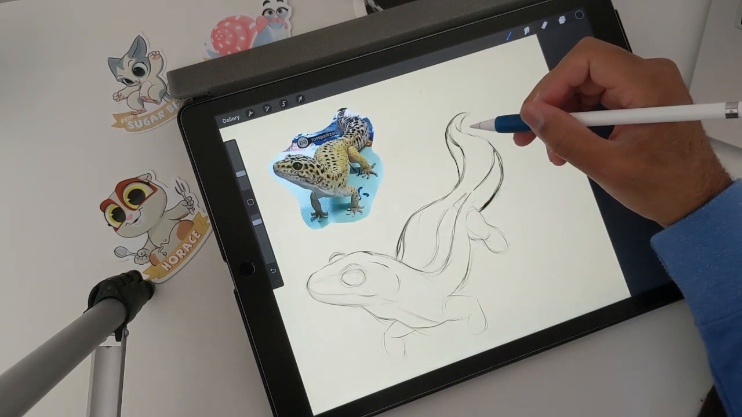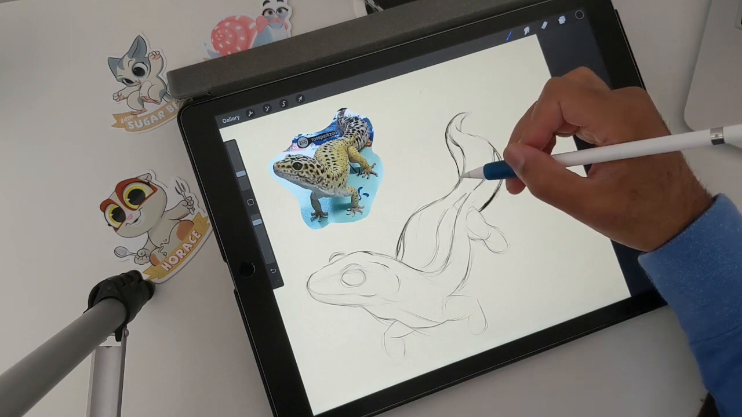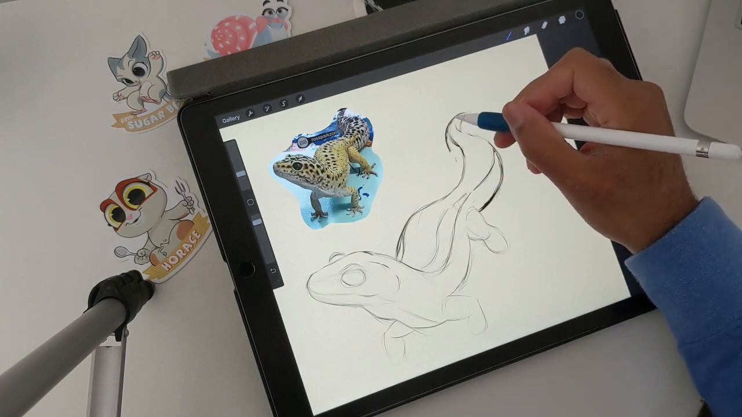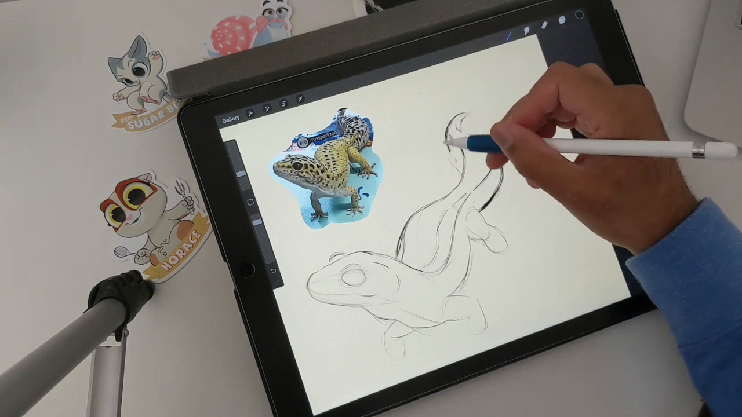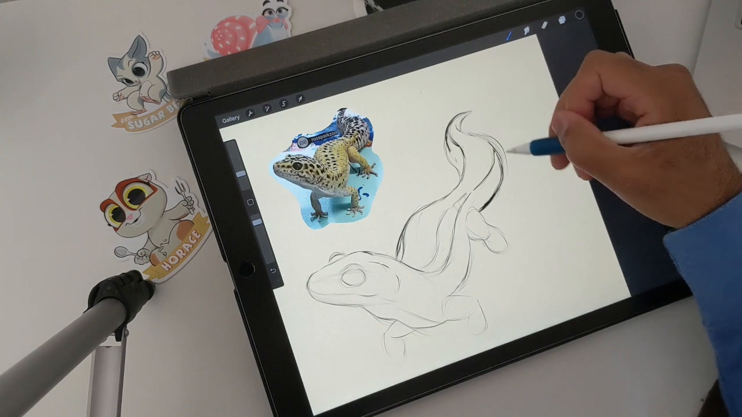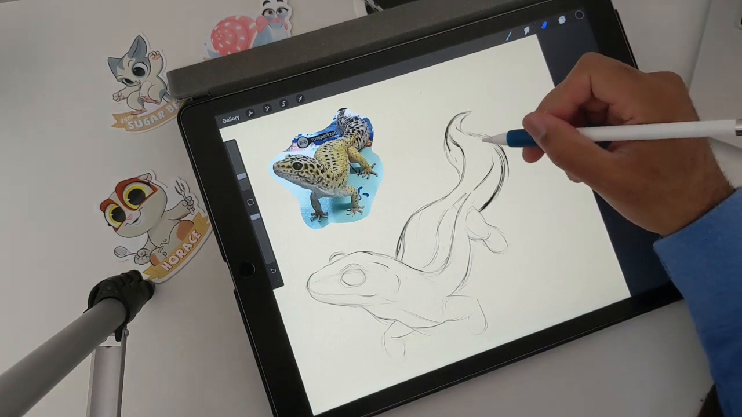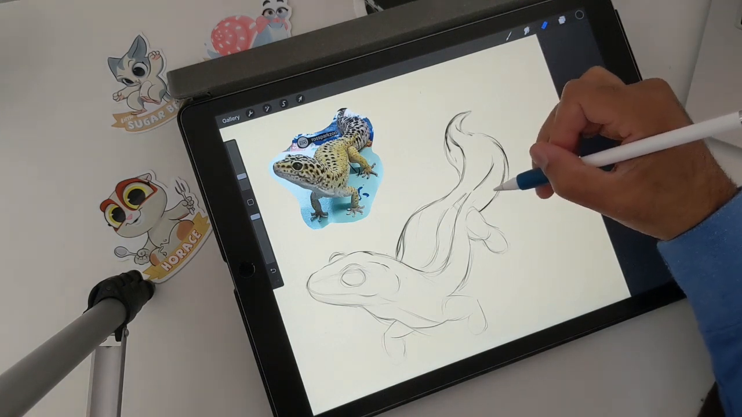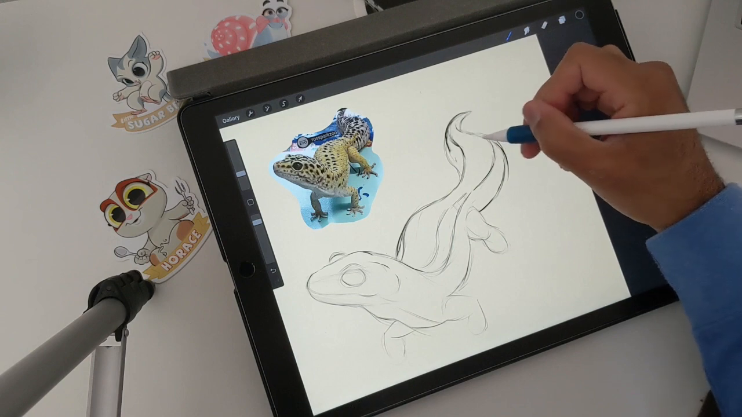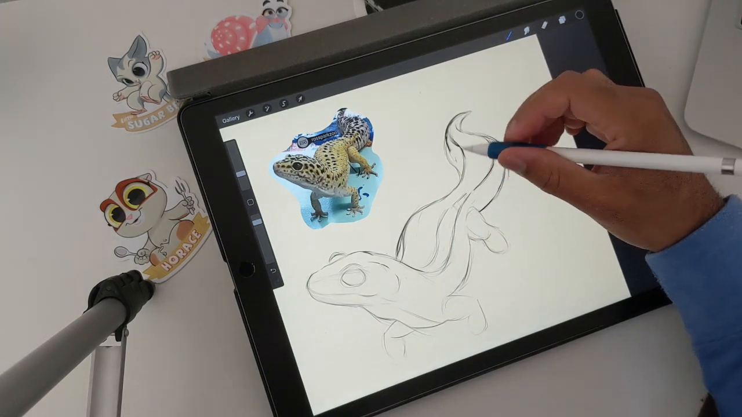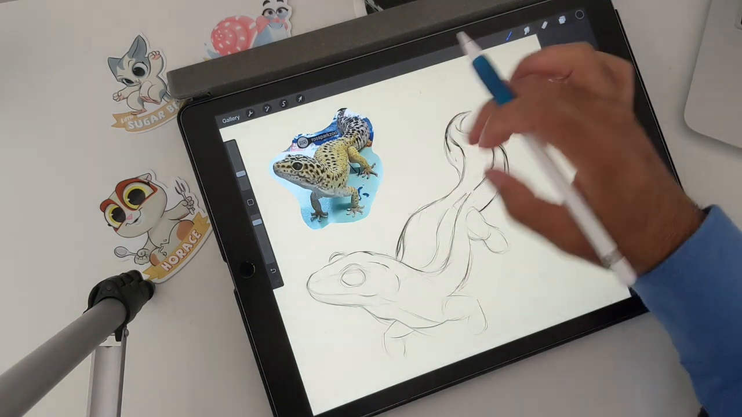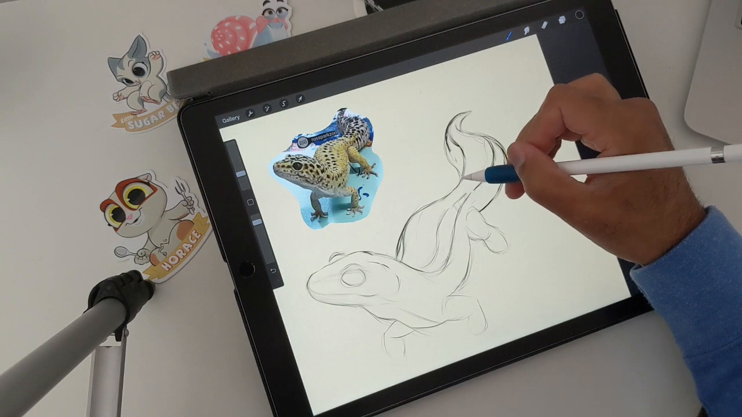Tail is still a little weird. Let's see. So, do some pretty loops. See if we can't work this out. All right, so we kind of do sort of like an alligator. They have that ridge along the back. It's really good with helping frame this.